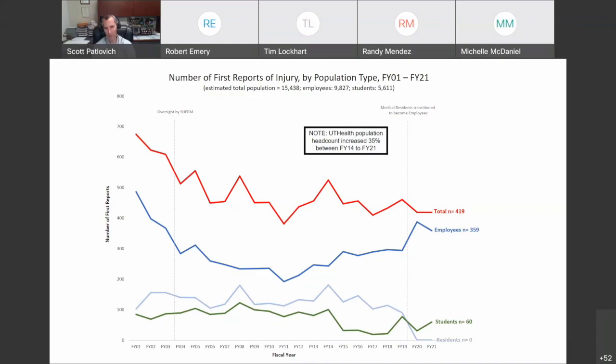But overall, our accident and injury rates remain remarkably low. In fact, we continue a downward trend overall over the course of time, despite the fact that just over the last couple of years, we've had a significant increase in overall headcount on our campus.